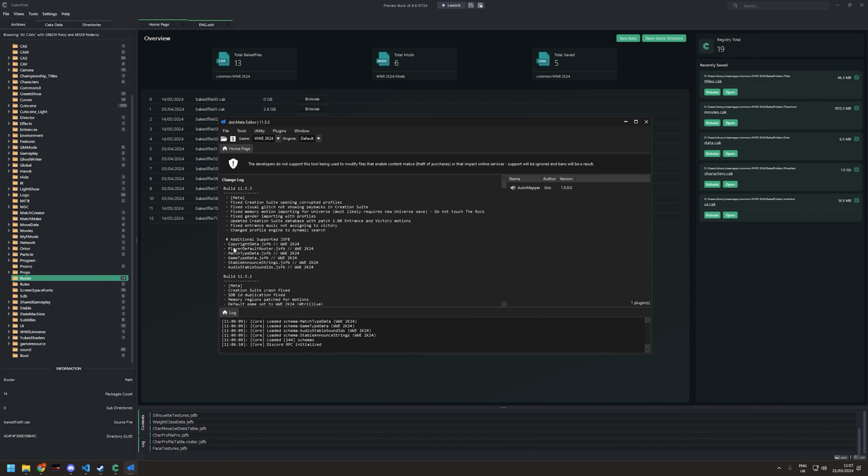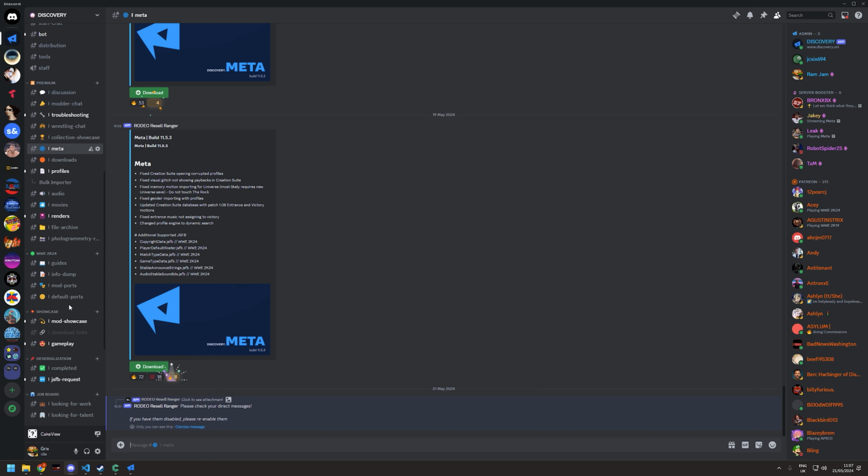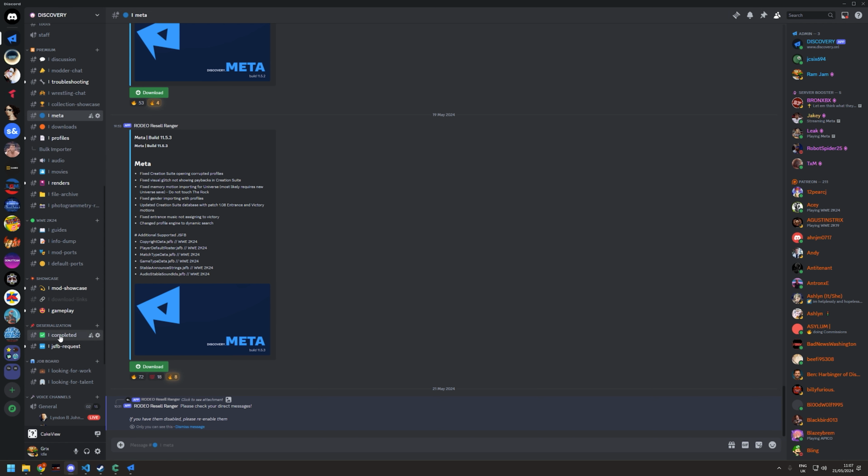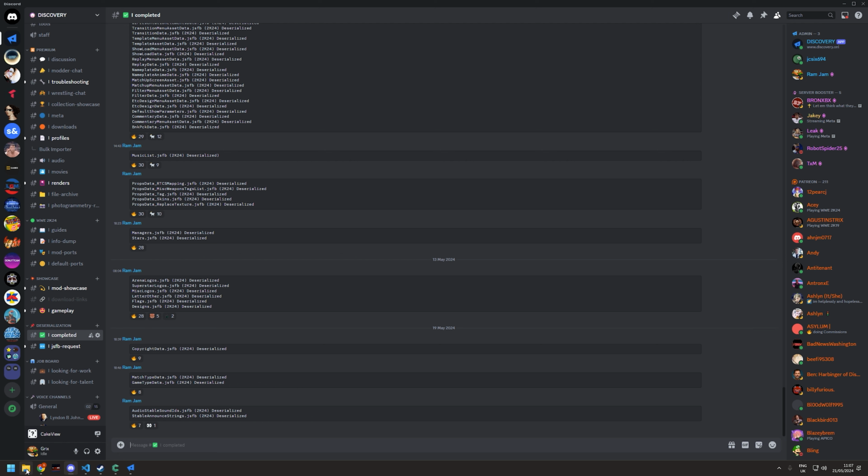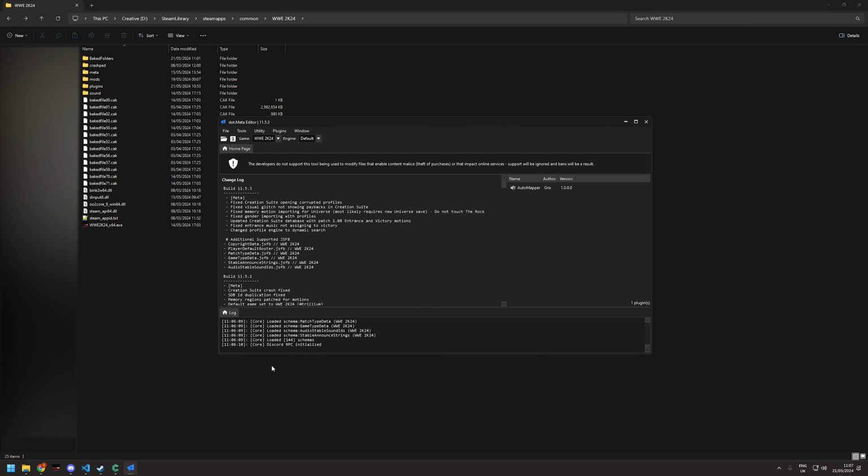Meta will detail which JSFB files are supported. Alternatively, we have a channel in the Discovery Discord labeled completed under deserialization. This is because every JSFB is designed differently and requires unique decoding, which Meta will handle.